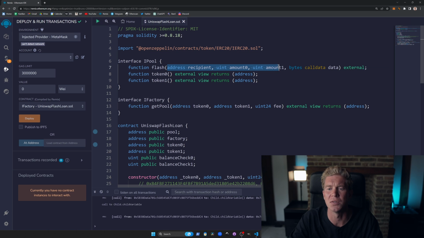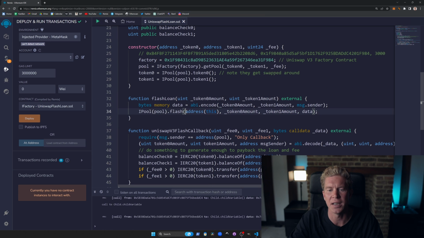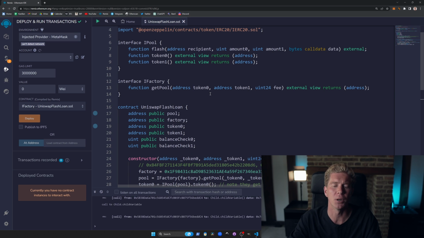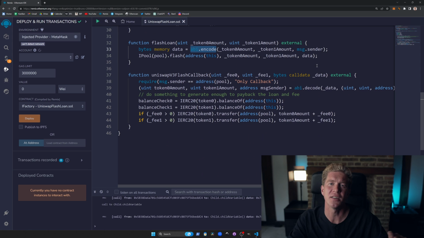recipient, which is ourselves, the amounts that we want to borrow, and then some data to pass to the callback function. And again, this is represented here where the recipient is ourselves, token amounts, and a data which we've encoded using ABI encode here. This goes off and interacts with the Uniswap pool contract saying, I want these funds for one block. And then Uniswap will actually send us those funds and call our callback function.